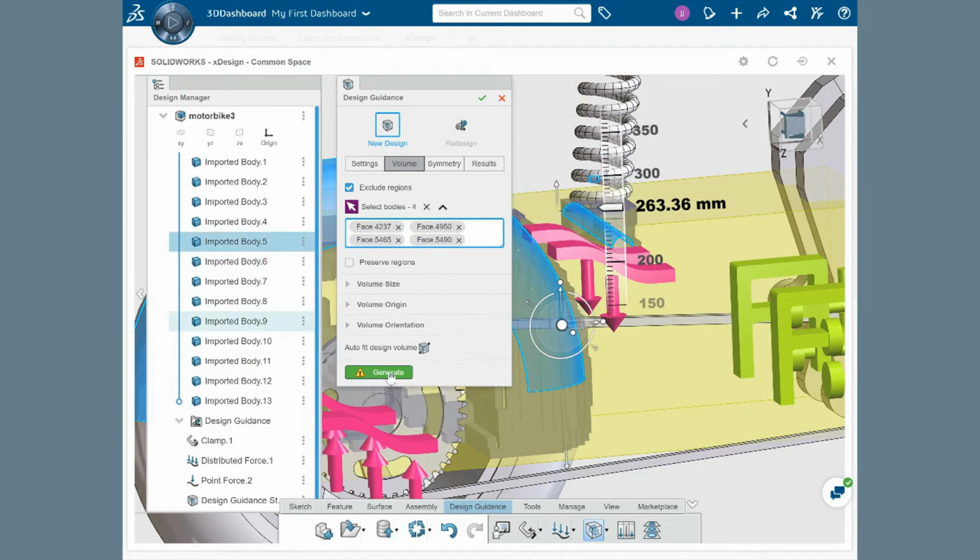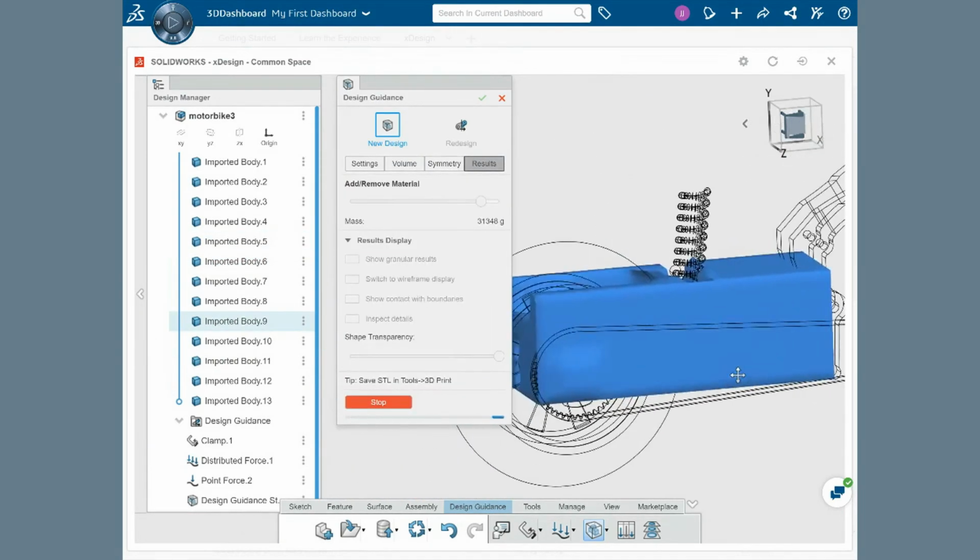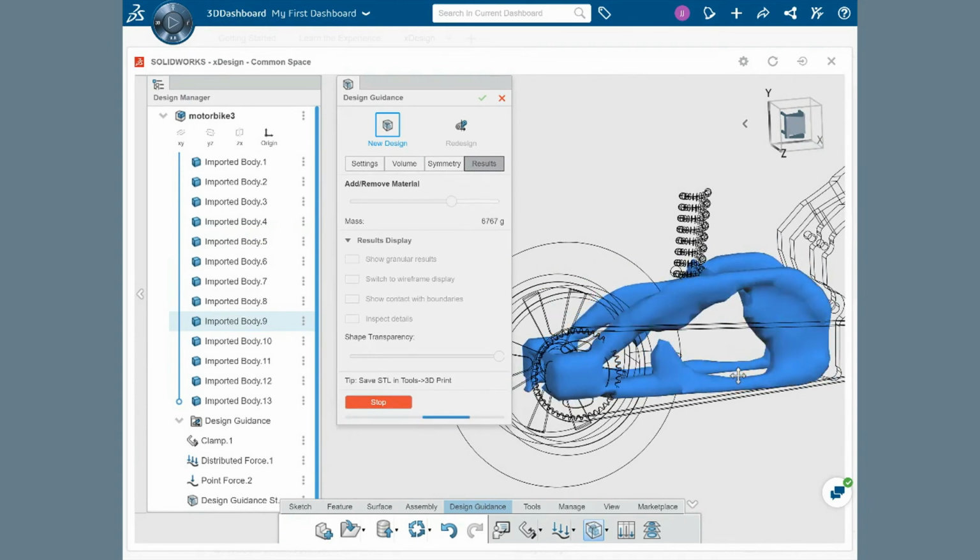Now I can click Generate, and the swing arm regenerates to account for the new force being applied. As I mentioned before, this can take a few minutes to generate, which I'll speed up to get to the final result.